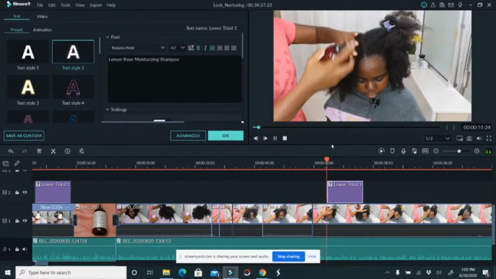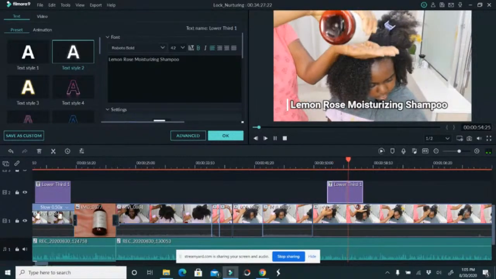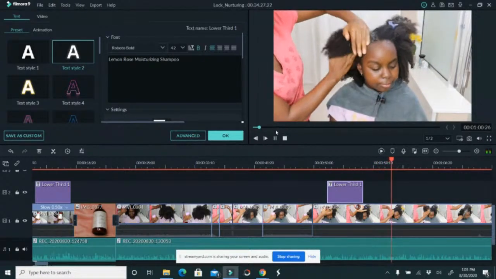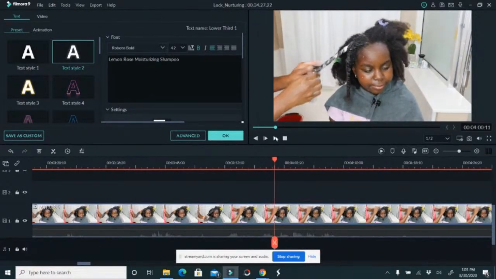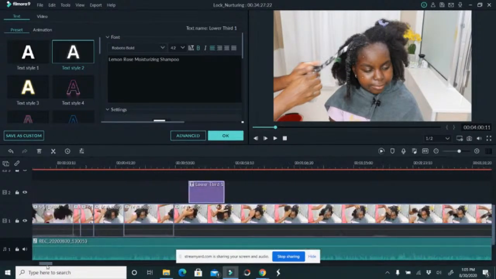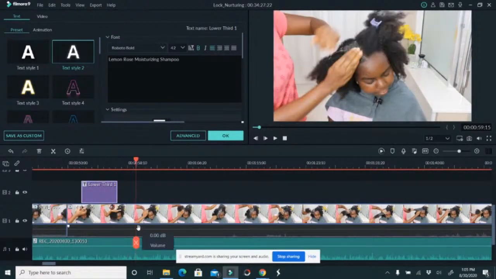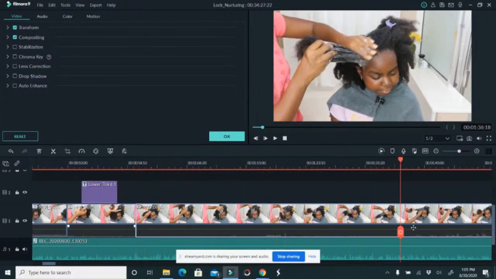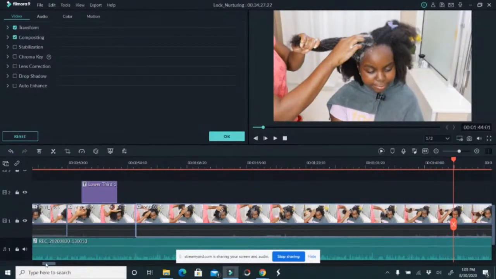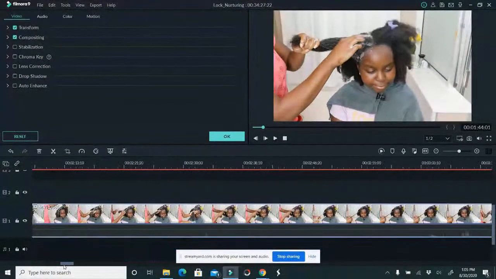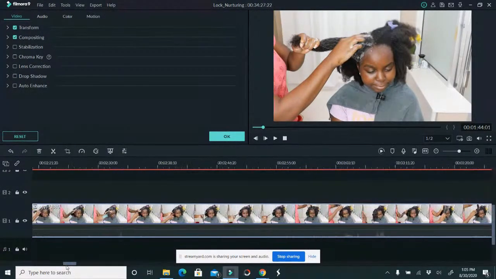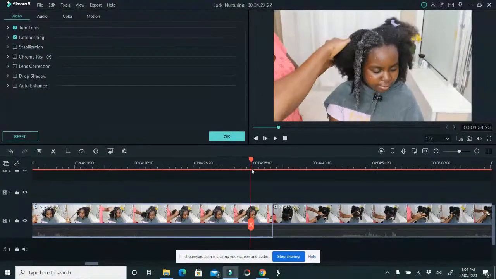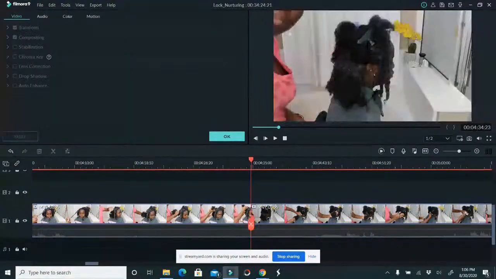I'm going to take the Lemon Rose Moisturizing Shampoo and take a small amount. The consistency of this is very liquidy, so a little bit goes a long way. Now that I've said that, I've already applied it on the hair and I need to cut this out. I'm going to speed this part up. I'm going to cut this part and speed this up.